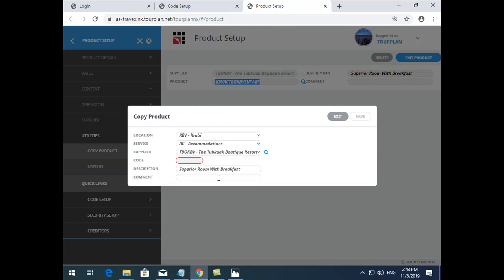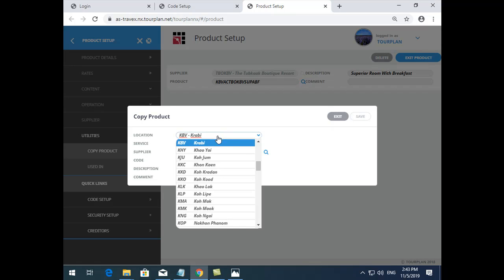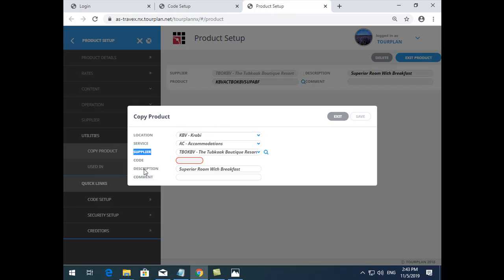Copy product is something that you want to know. Copy product is to copy the entire product to be another one. So this is useful if I have the same date range but different room category. Okay, so I have deluxe room with breakfast. During the copy, you can change the location, service type, supplier, description, and the product code. So this is the deluxe room with breakfast. Okay, so this will be DRX.